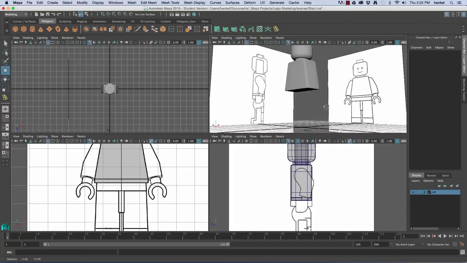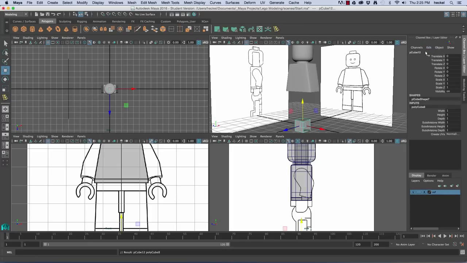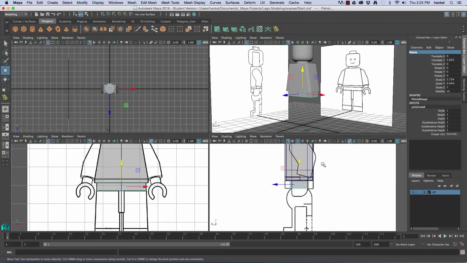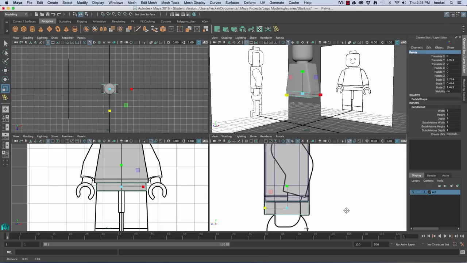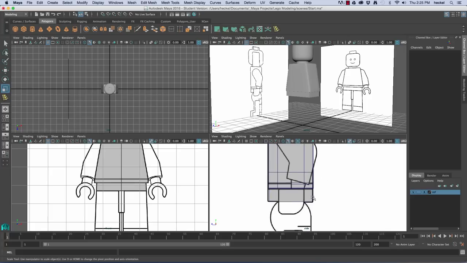So let's go ahead and create that. I'm going to create a new cube, and let's rename it pelvis. I'll move it up, scale it down, scale it out. I'll move it up a little bit more. All right, I'm going to scale it out over here in the side view. Looks like the torso could be scaled out a little bit too here. So let's see here. All right, that looks good.